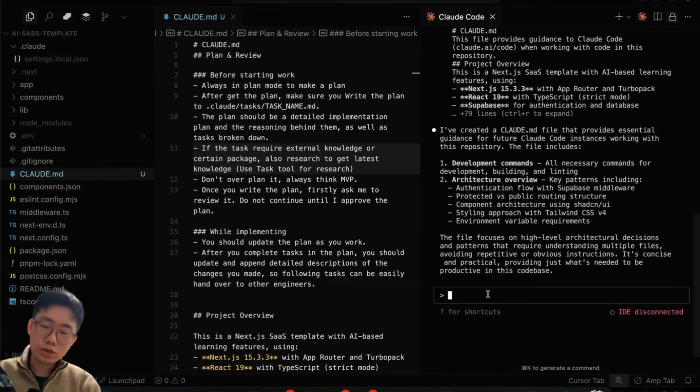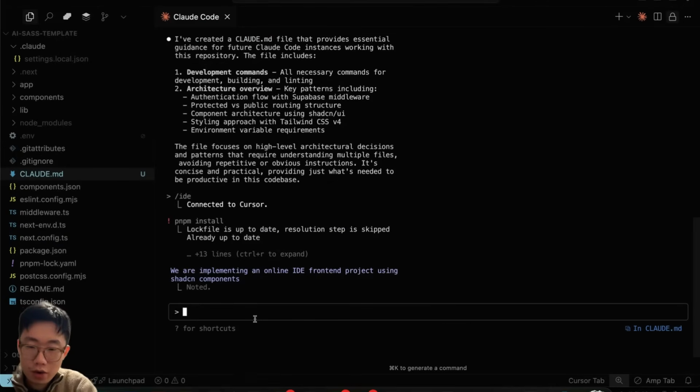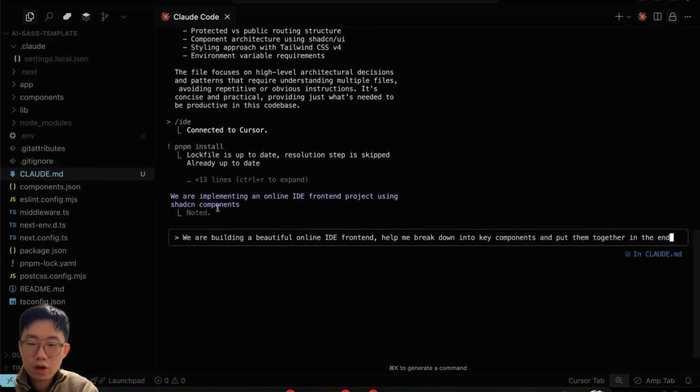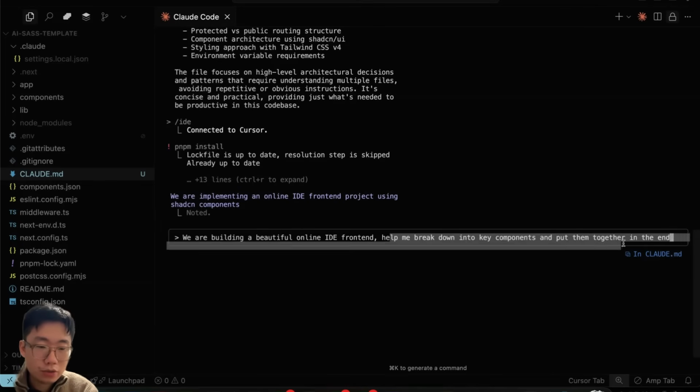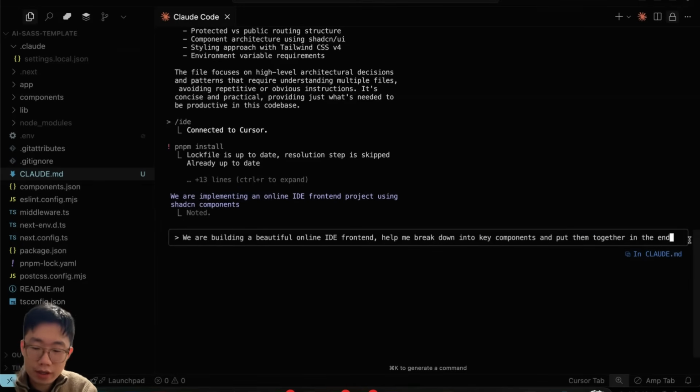Now we can get Claude Code to start implementing our feature. Normally, the first thing I will do is make it plan. So I'll give the prompt: we're building a beautiful online IDE front end, help me break it down into key components and put them together in the end. And here I'm going to do Shift Tab. It will first get into this auto accept edits mode, but you want to Shift Tab again into plan mode.